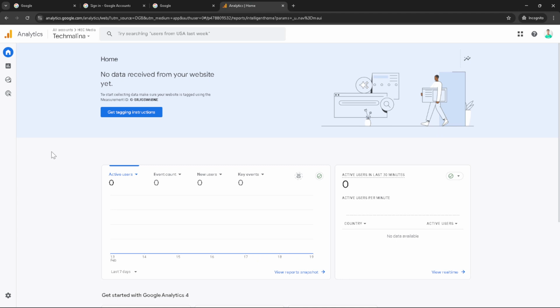Once you've selected Google Analytics, you'll be directed to the Analytics interface. Here, focus on finding the Home option in the menu and click on it. This will take you to a comprehensive overview of your Analytics workspace.